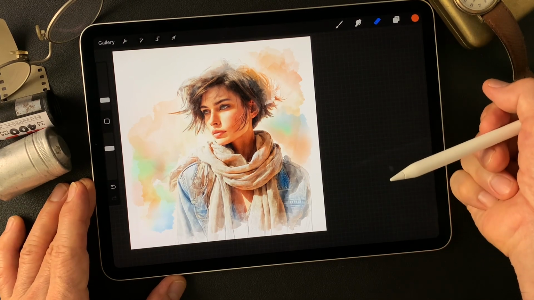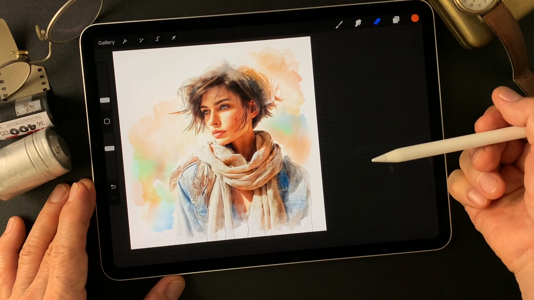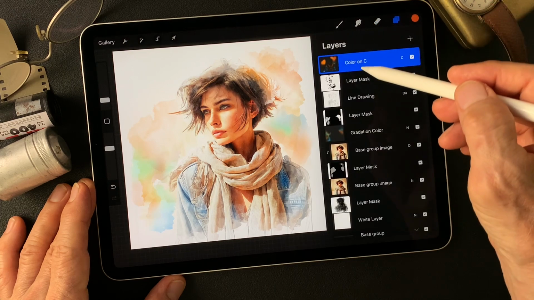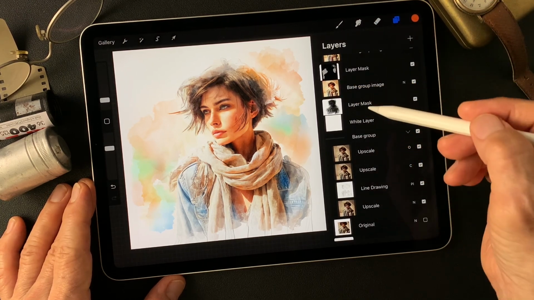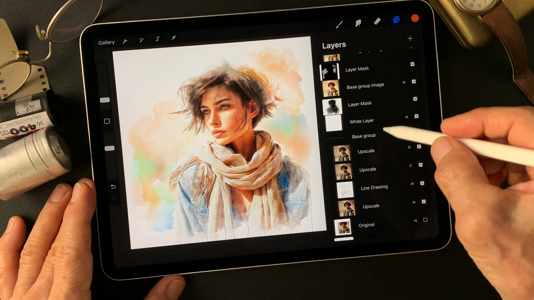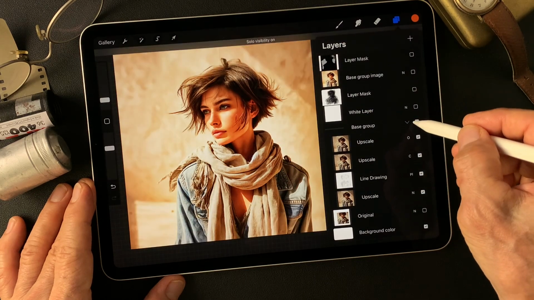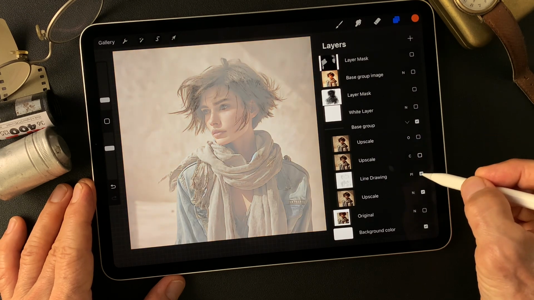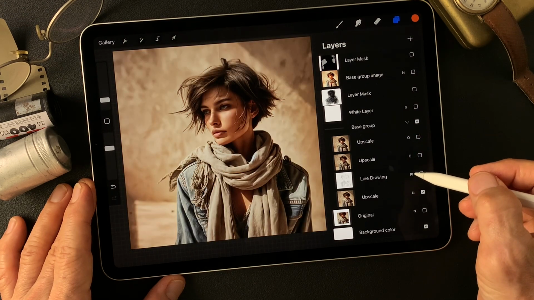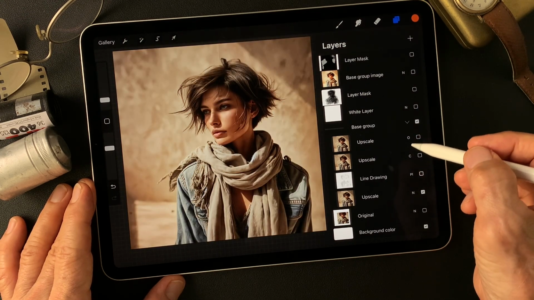Okay. I think pretty much done overall image. Let's see. Pretty interesting. So many layers, so many masks. Okay, from this base group image. Okay, this is the base expand image, right?